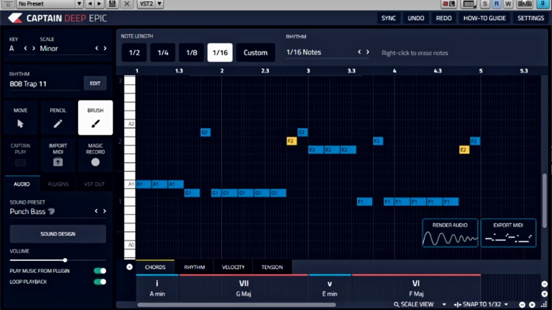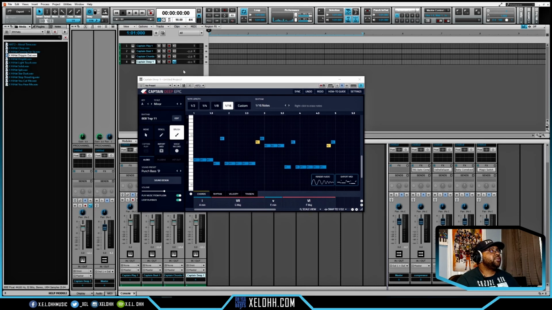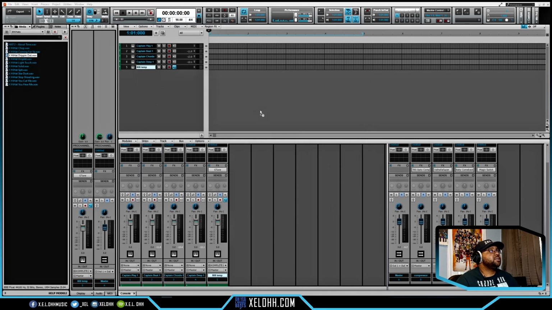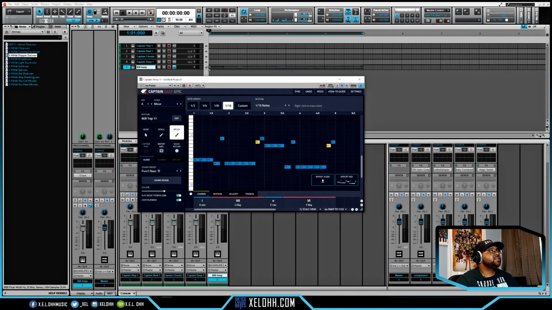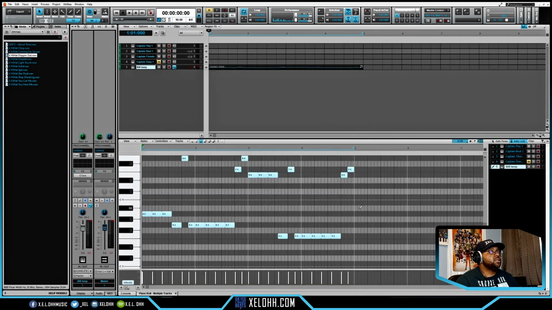So yeah, now you have your bass, and let's say we wanted to use this bass on another track, right? So let's set one up. All right, so what I'm going to do is drag this MIDI onto this bass, and I'm going to mute the Captain plugin. So let's double click it and bring it up in the piano roll.